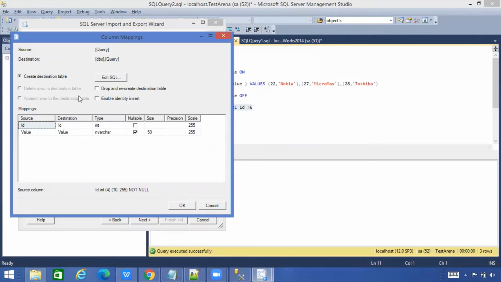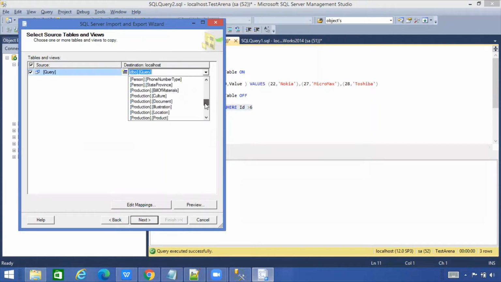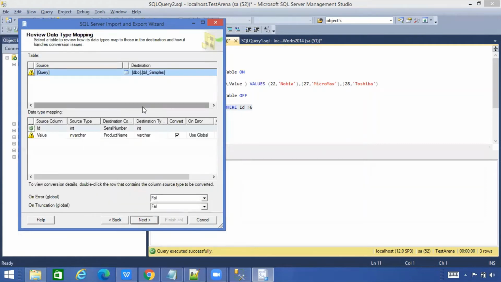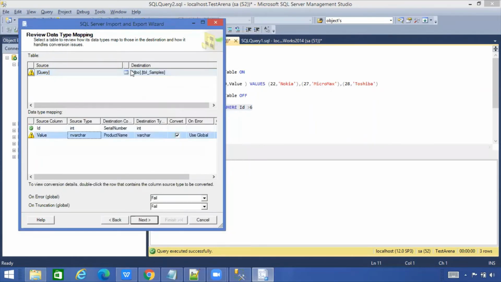Append rows to the destination table. We've got the table over here. Let me see if we can do this. Yes, there is a way. I need to check for the TBL samples table. See, here it is. Now click on next. What is this going to do? Value nvarchar, use global. Can I change this?